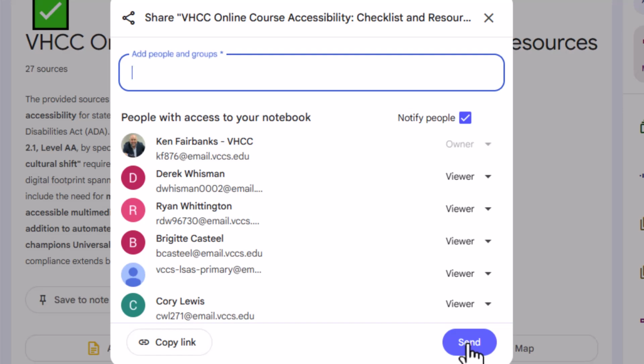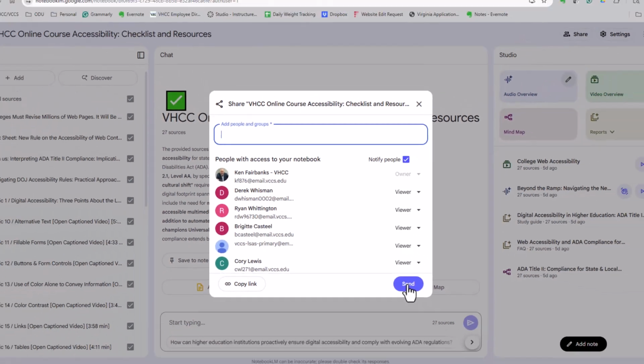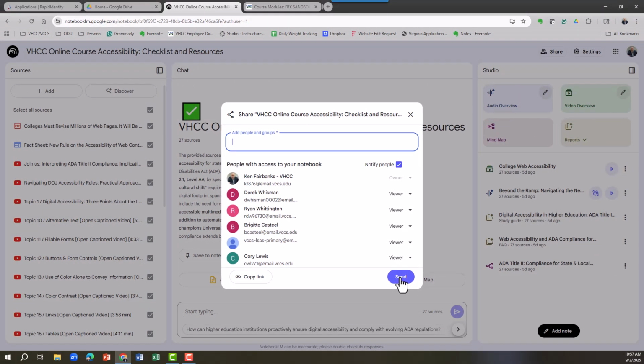You simply type in their name, it brings up their VCCS email, and you invite them to join your Google Notebook LM. Sharing with students is actually just as easy. I can share my Google Notebook LM in Canvas. So let me show you how to do that.